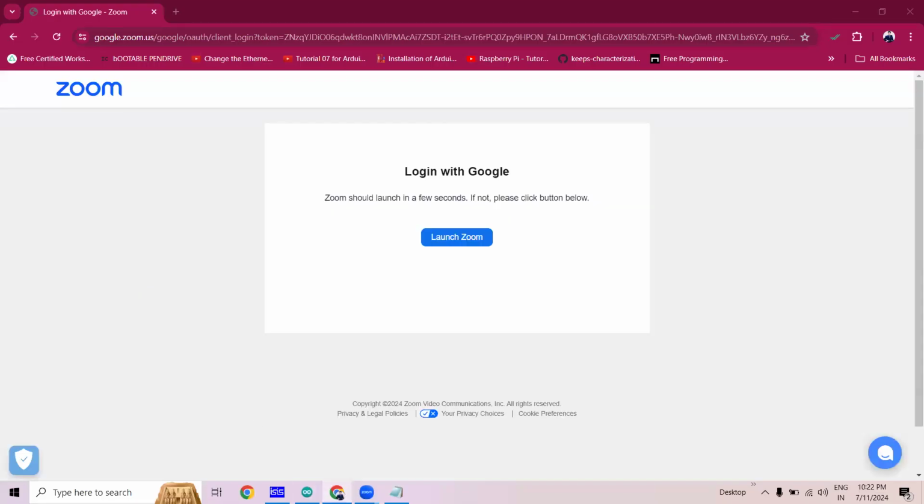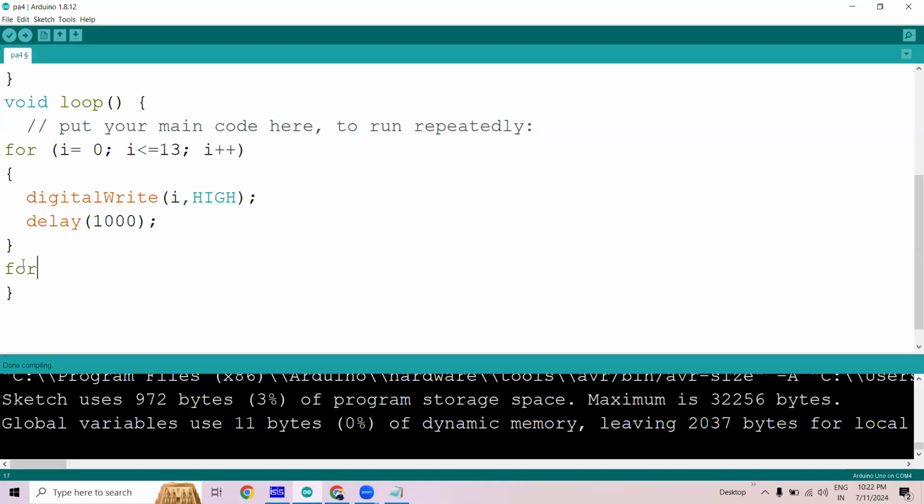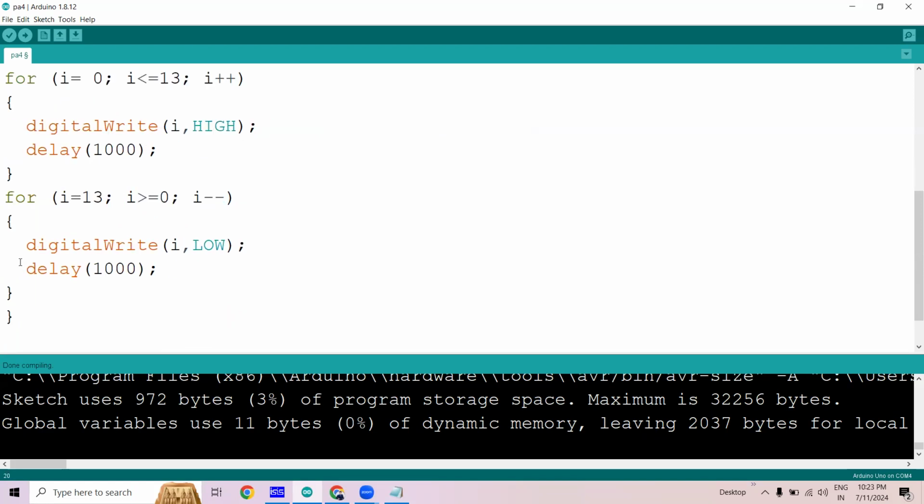So let's come to the coding, and here what I am writing: for I equals 13, I greater than or equal to 0, I minus minus, and then same digital write I comma low, and again a delay. If you have to turn all of them off together, you can skip this delay. But if you have to turn off all of them one by one, then you need to put the delay here.